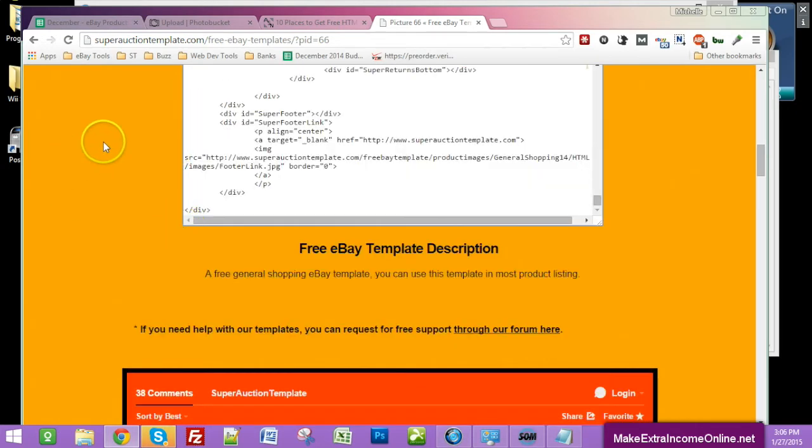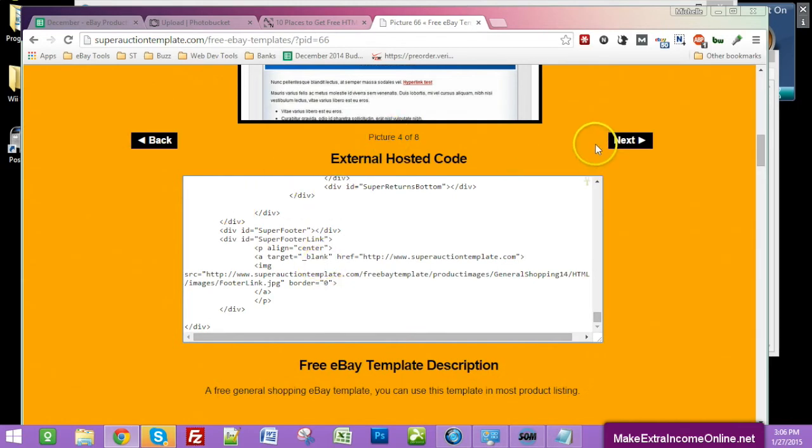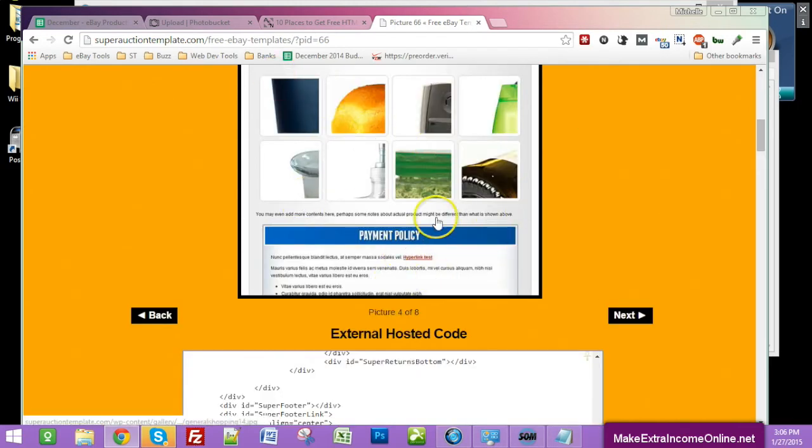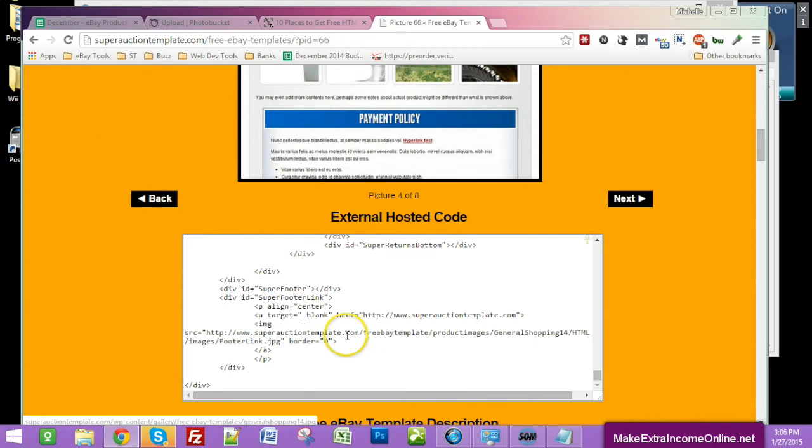But that having been said, I actually have this whole template, or one of these templates rather, uploaded to my website. So I'm just basically pulling the template files from my website. And I would recommend that, but it's obviously a little bit more tech savvy for some people, a little bit harder to do.